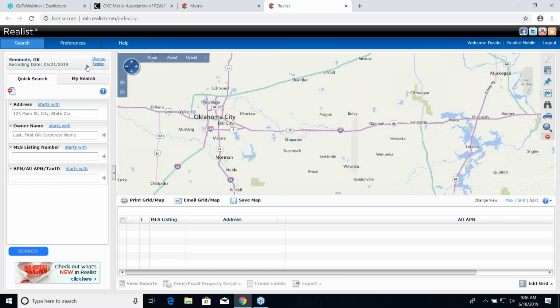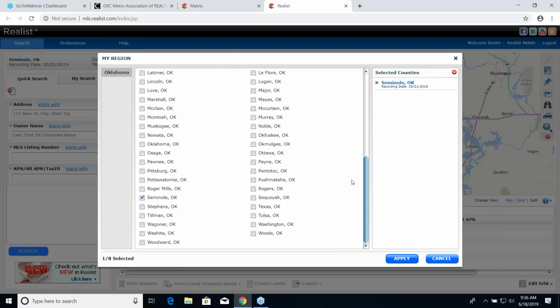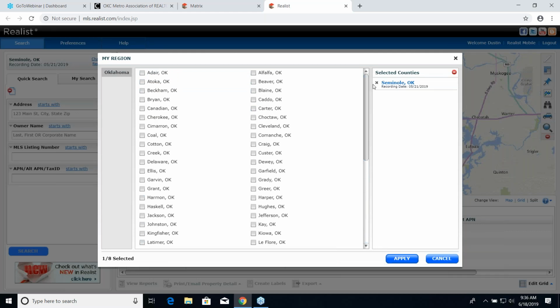In the top left-hand corner, I already have Seminole County selected, but I'm going to change the region, or change county in this case. So if I left click on change region, it's going to show me all 77 counties in the state. On the right-hand side, you see the counties that I currently have selected. Adjacent to that is a red icon that I can use to remove all of them. So if I had several that I wanted to remove, I could just clear it and then start over.